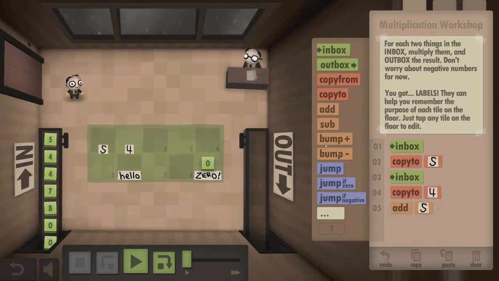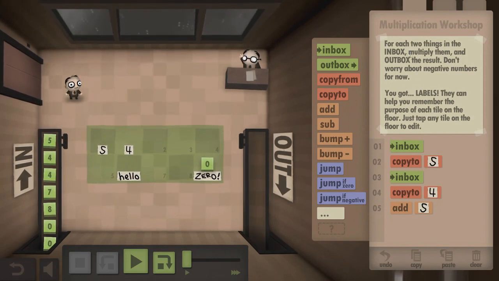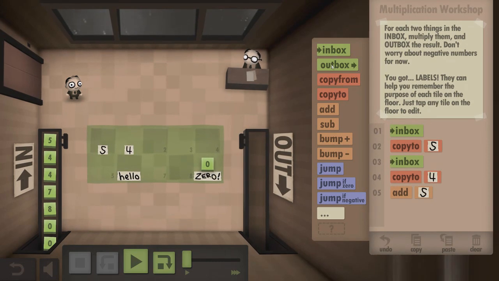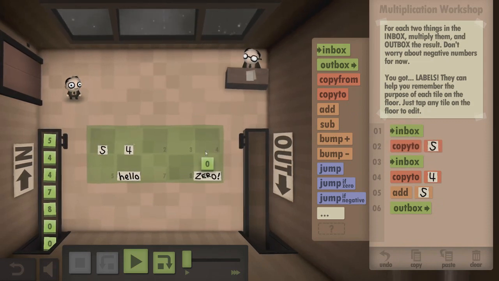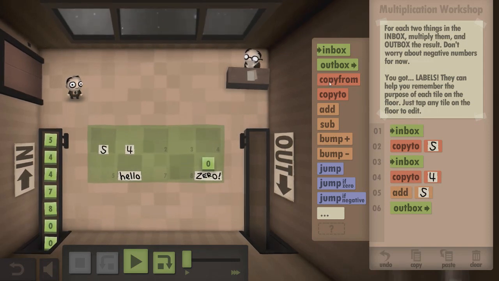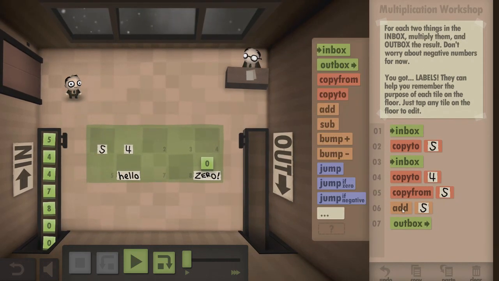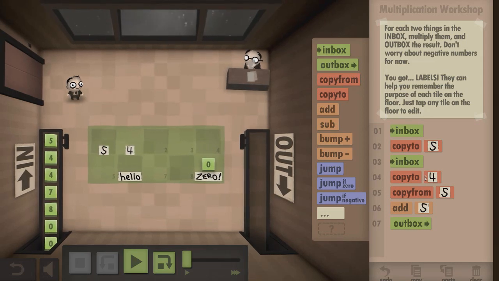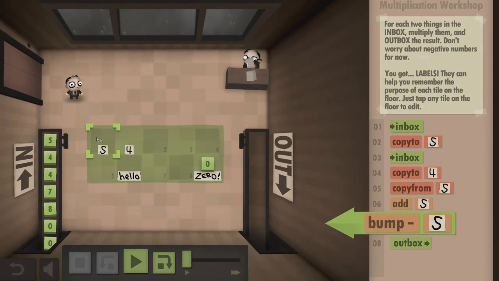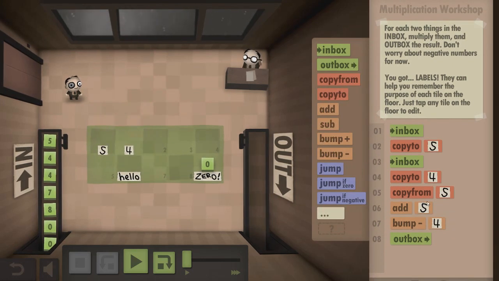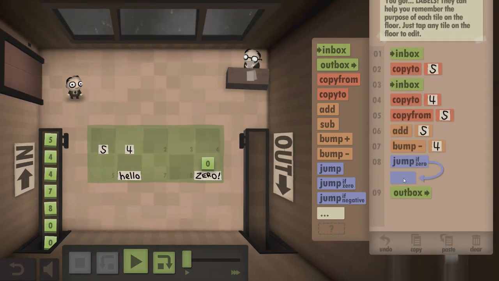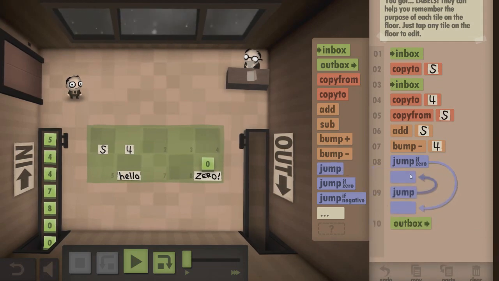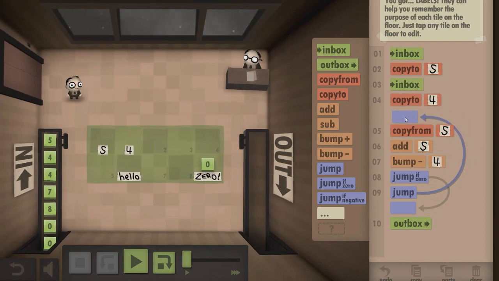So 5 is... just gonna outbox something. So take a number, I copy it to location 1, I take another number, copy it to location 2. Then I need to take back the number from location 1, add it to location 1, and then decrement this number. Then, if it is a 0, I go outbox. But if it is not a 0, I repeat the process.